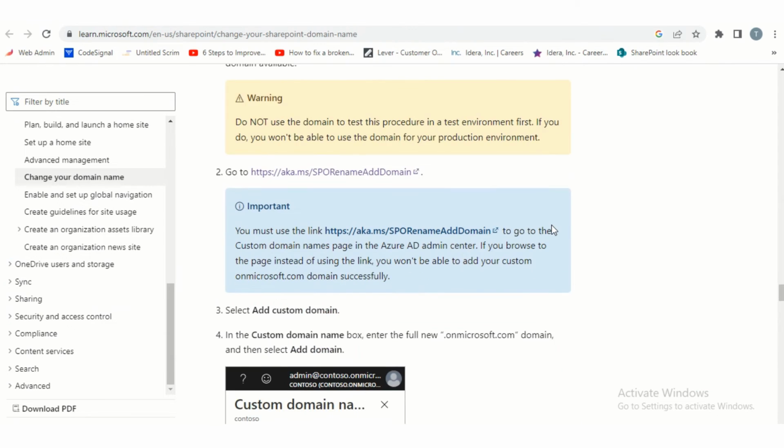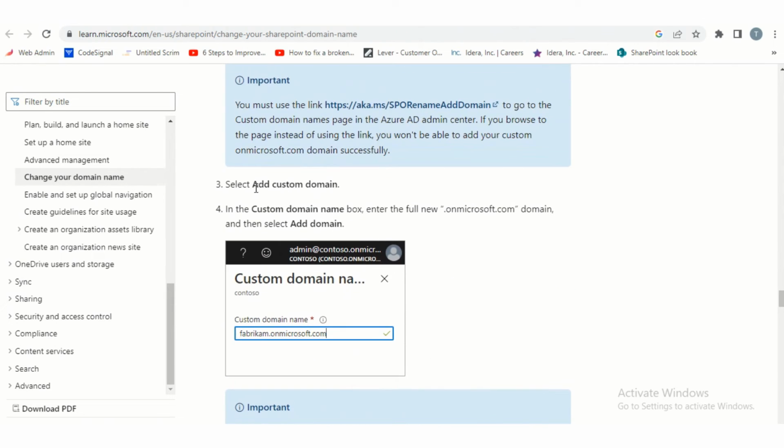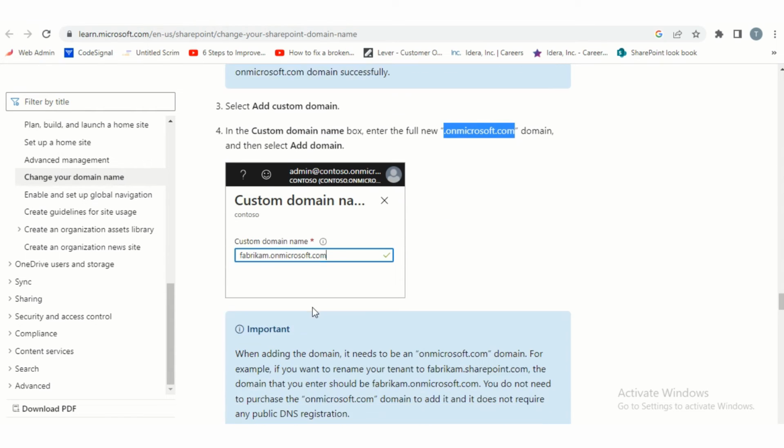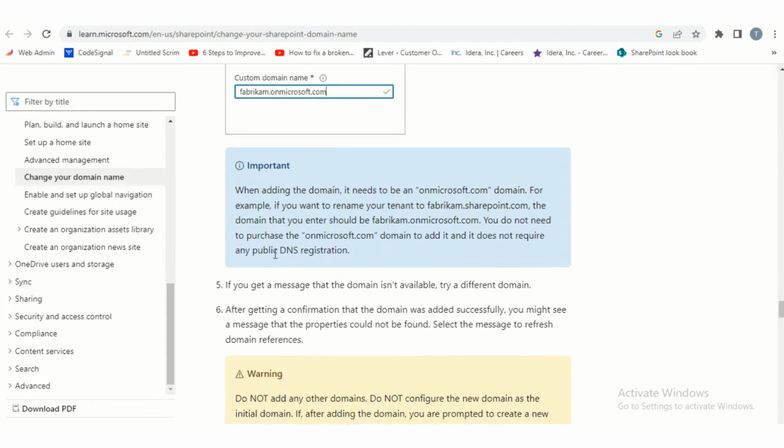So how do I mean? Now look at it here. That brings us to the next step. Select add custom domain. In the custom domain name box, enter the full onmicrosoft.com domain. So this is very important and it is mandatory if you want this process to work. All right, good. So then we'll just select add. You can see it has the onmicrosoft.com suffix.